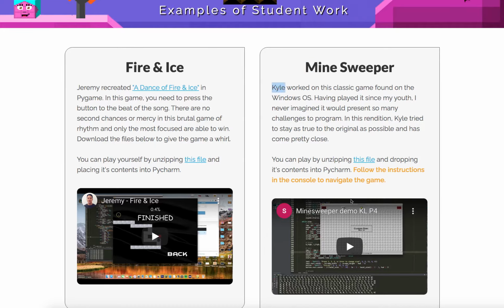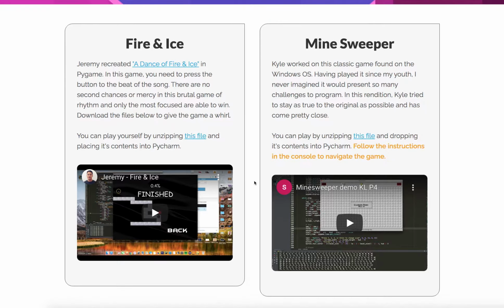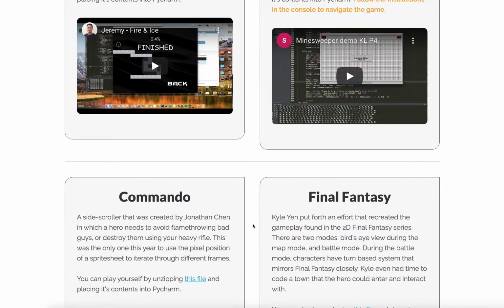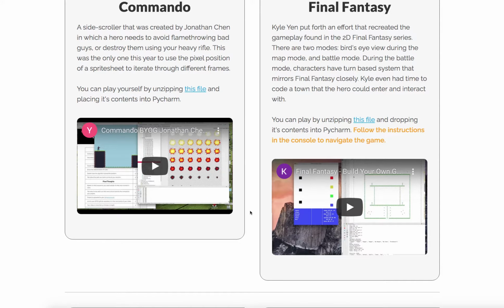Here Kyle put together an extremely good clone of Minesweeper, with the different options of beginner, medium, and hard. I think he put in a couple of extra options, but he used the same sprites that were used in the game, so it looks very well put together. I would think that it was done professionally. He did a great job, and you'll see that there are all these different games, and they're all at different levels of being completed.